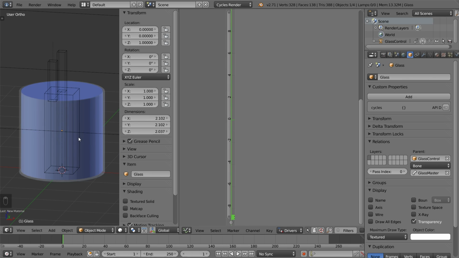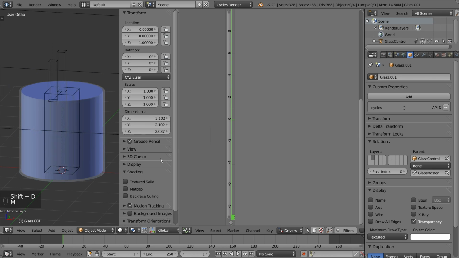We have now fixed everything I wanted to fix with the glass, so now it is ready to be duplicated. Duplicate it, move the new copy to the second layer, and go there.